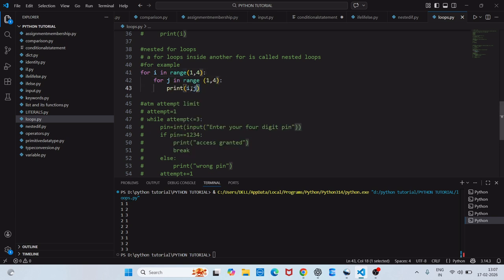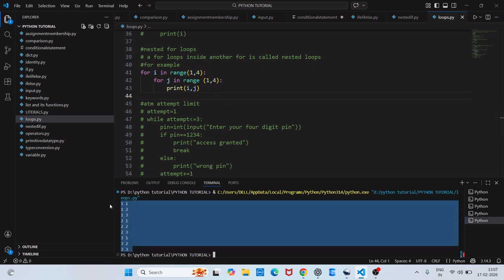Okay, we are printing i and j. So let's talk. For i in range of 1, when it starts with 1, it will go inside the other loop, that is the j loop. It will print for each and every one. So for i is 1, j will go from 1 to 3: 1 comma 1, 1 comma 2, 1 comma 3. Then now i becomes 2: 2 comma 1, 2 comma 2, 2 comma 3. Now i becomes 3: 3 comma 1, 3 comma 2, 3 comma 3. Then it will stop.